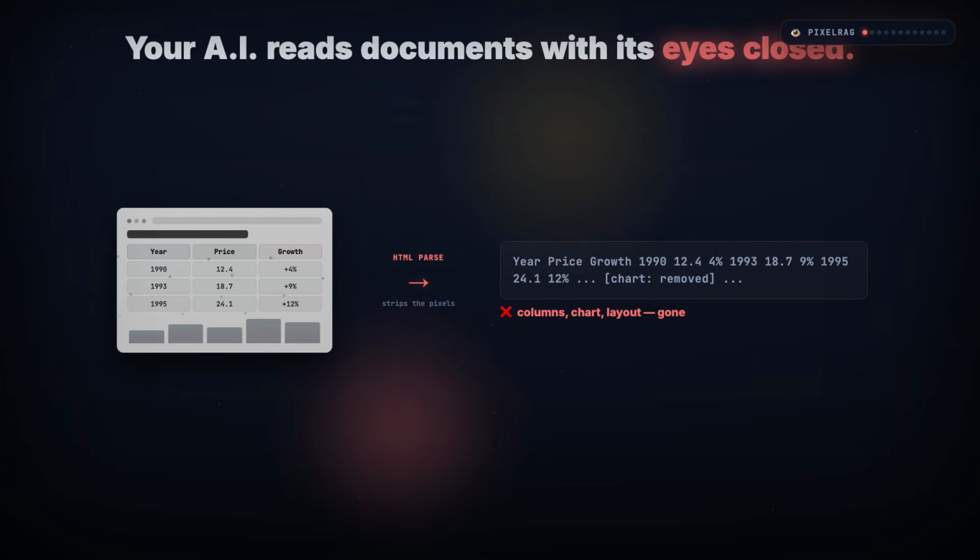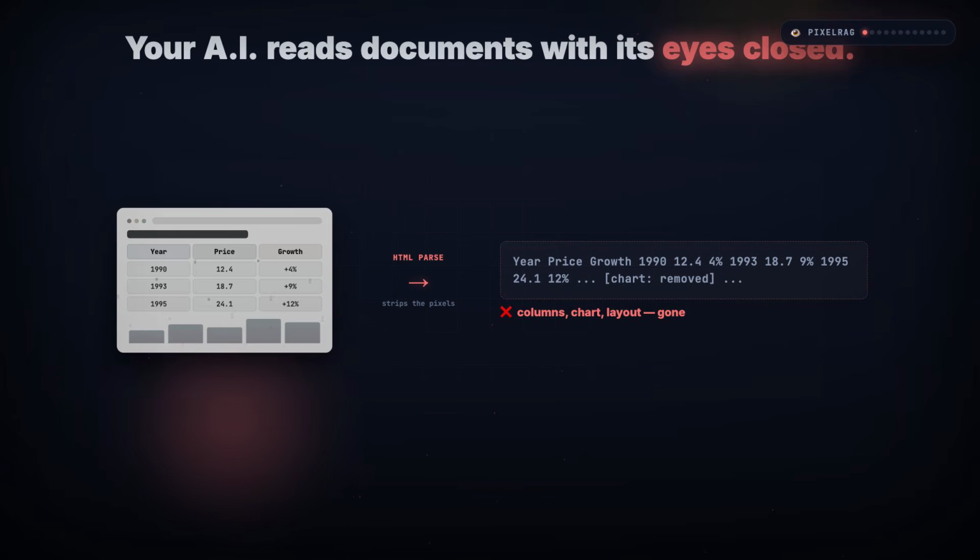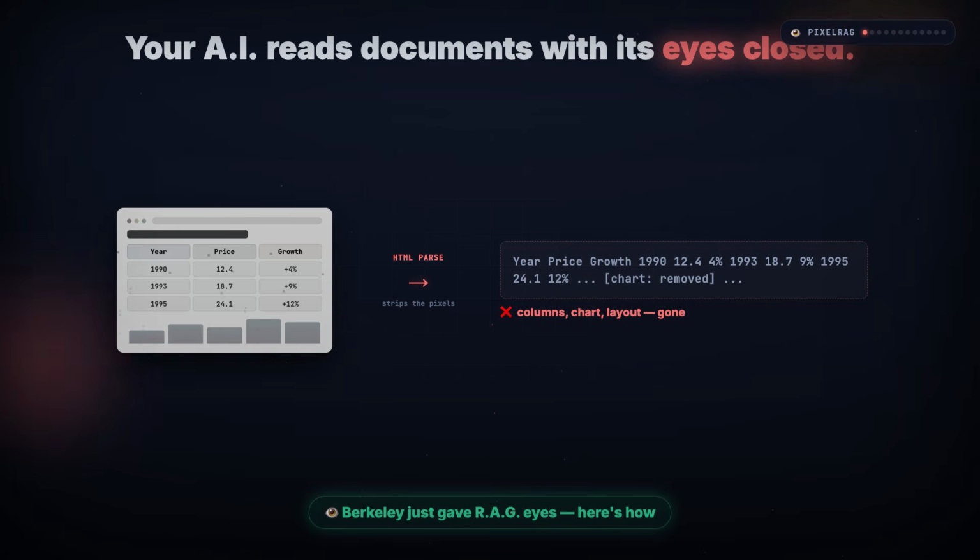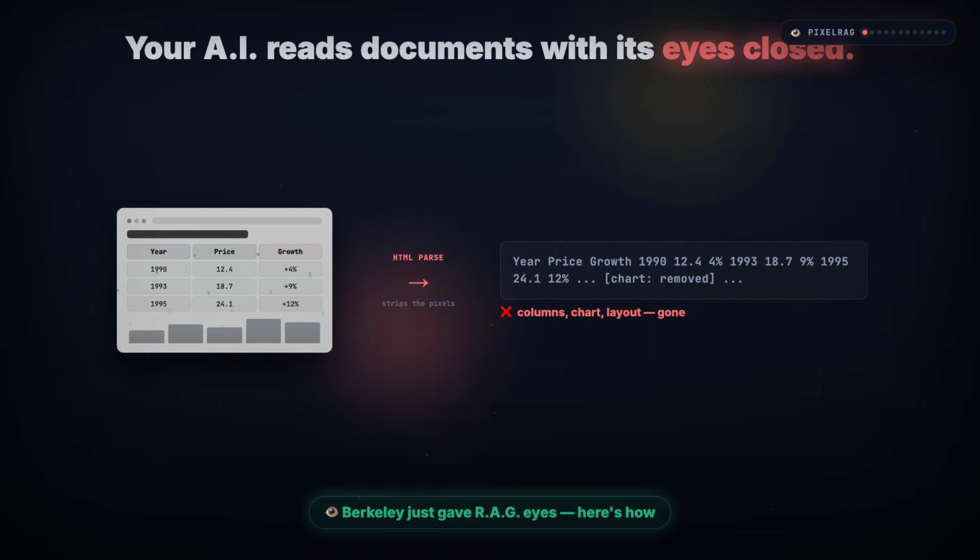And this isn't a rare bug. It's how almost every retrieval system on Earth works today. But a team out of Berkeley just published a fix, and once you see it, you can't unsee it. They gave RAG eyes. Let me show you exactly how it works, and 3 ways you can use it today.